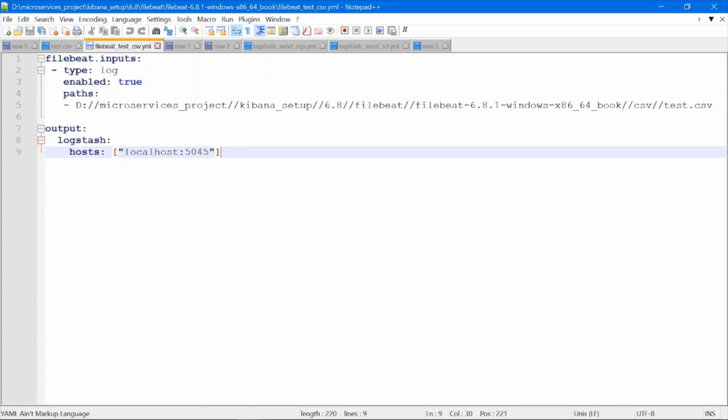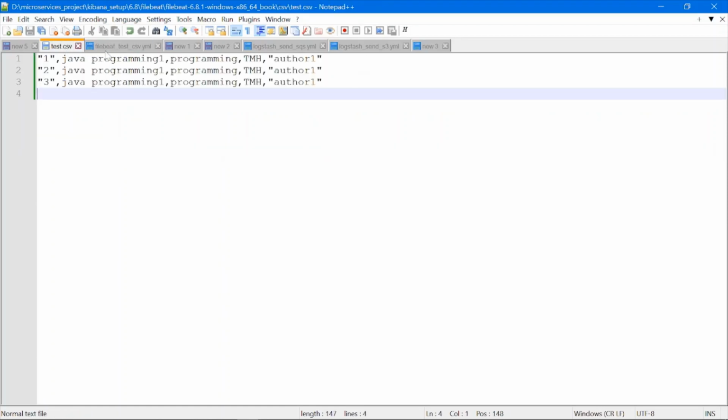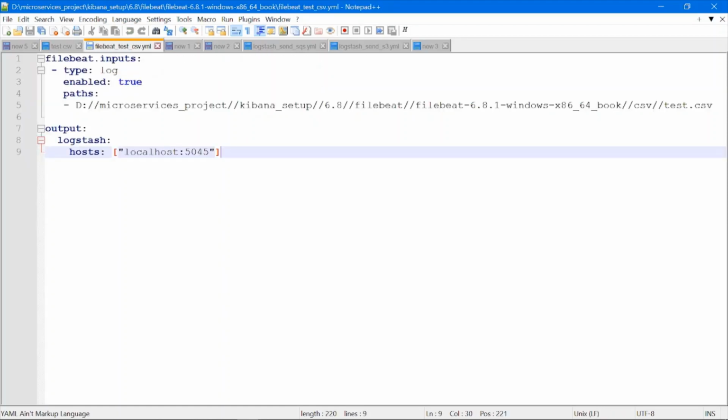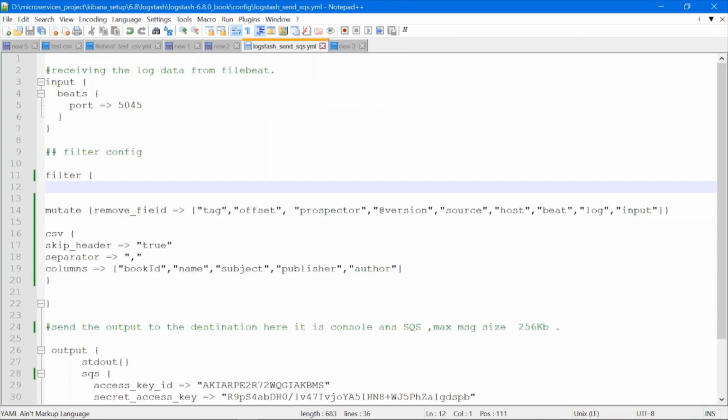So this Filebeat will read the CSV data present in this file and would send the data to Logstash on this port. This is the configuration we already discussed multiple times in previous videos. Filebeat would send the data to Logstash. Now let's see the Logstash configuration. So this is the Logstash configuration.